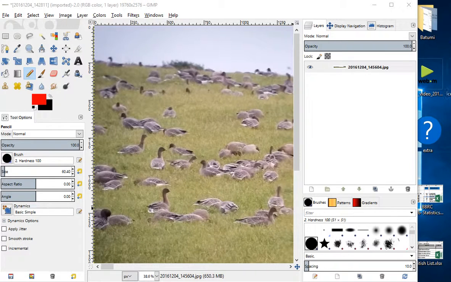To show you a method I've found for accurately and easily counting birds in a photograph. This method might look quite complicated, but once you know how to do it, it is much easier and more accurate than counting birds in the field.